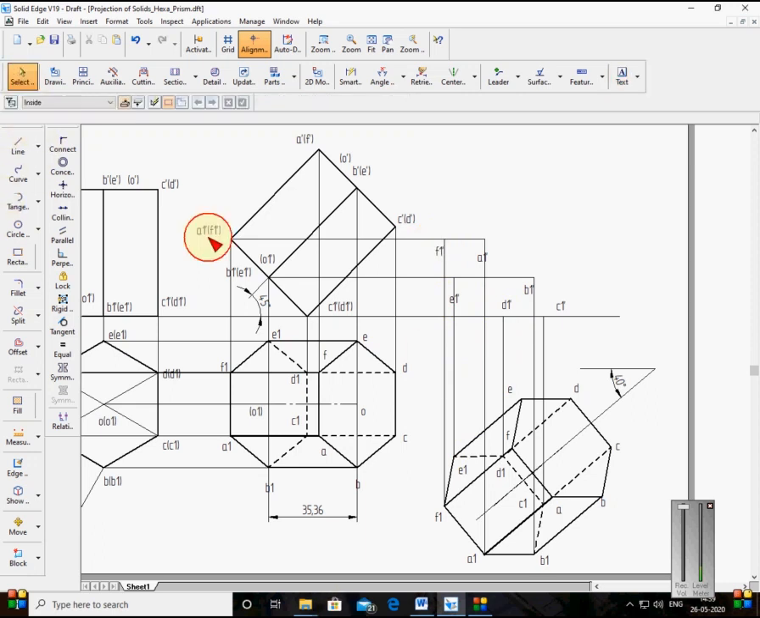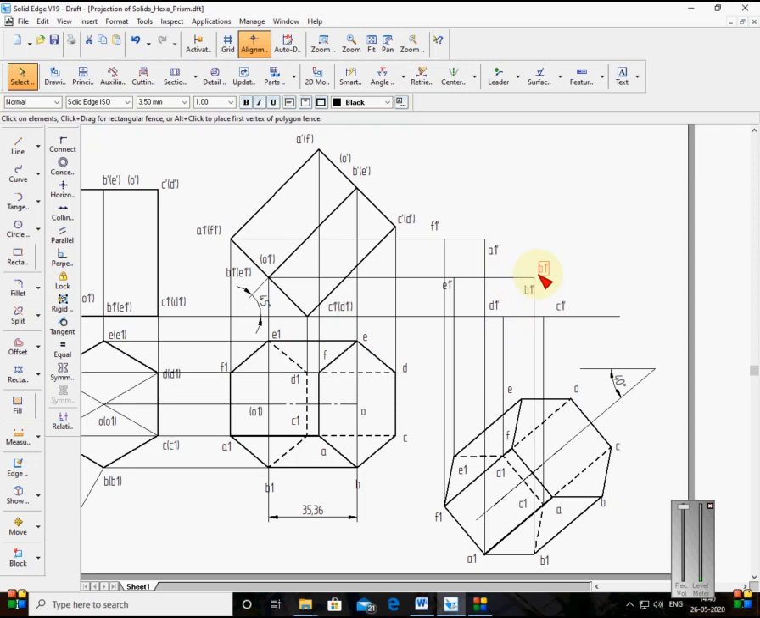Right? So I'll keep it properly now. This is the F1 dash. This is the E1 dash. This is the A1 dash. Okay. This is D1 dash. And this is the B1 dash. And this is the C1 dash. Correct? This base is seen. A1, B1, C1, D1, E1, F1. Base is a seen base.